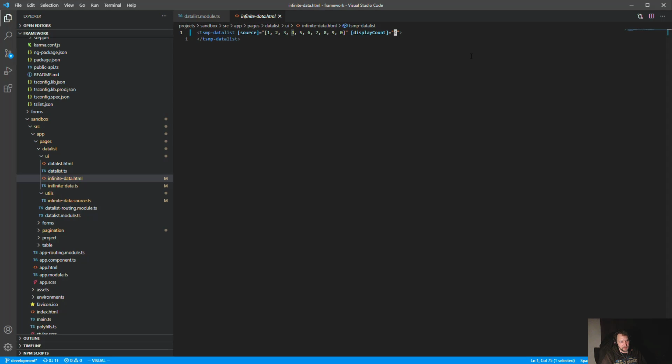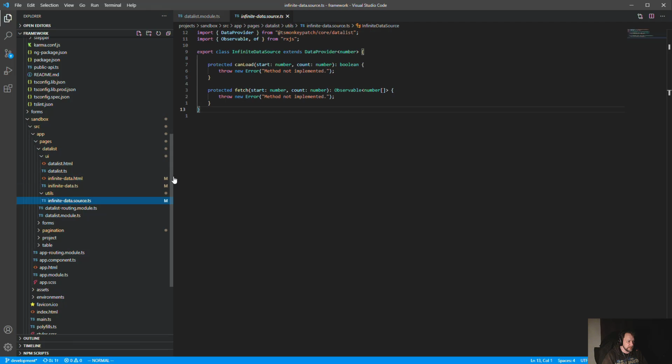What we want is not to show only 10 items, we want to create a data source. For this, we created an infinite data source. This is a custom data source which extends the data provider, and the data provider is generic. Now we expect that it always returns numbers. It should only return numbers.